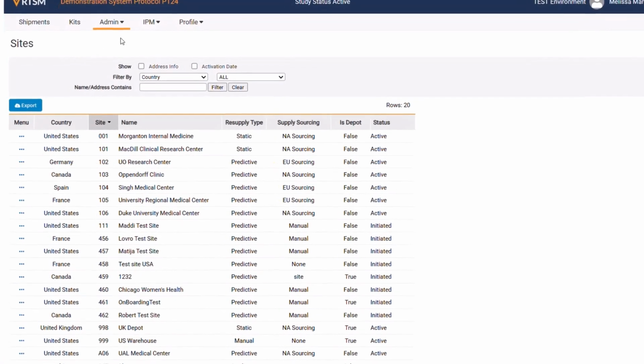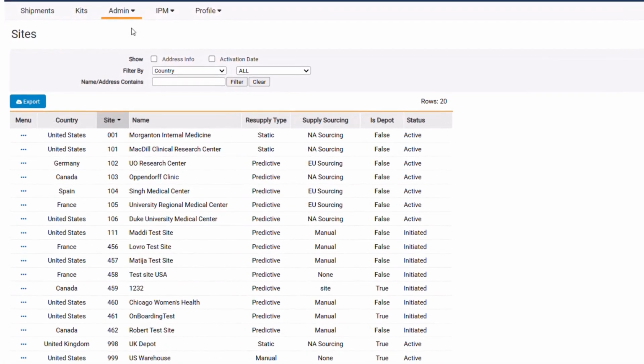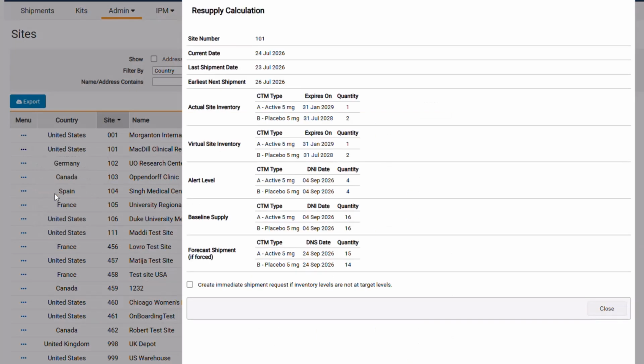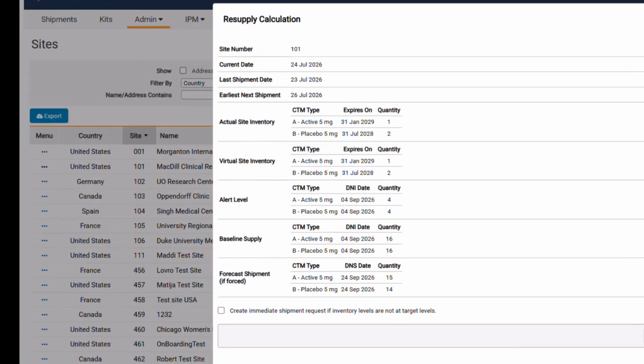When a site is set to Static or Predictive Automatic Shipments, the RTSM system will generate a new shipment based on the applicable resupply settings. We can view the resupply calculation or past resupply calculations from the site's task menu. Here we can view an example of a static resupply calculation, including the current date and last shipment date.